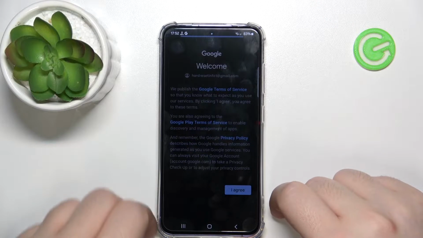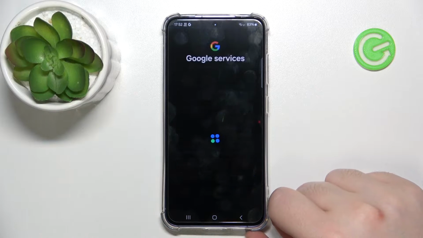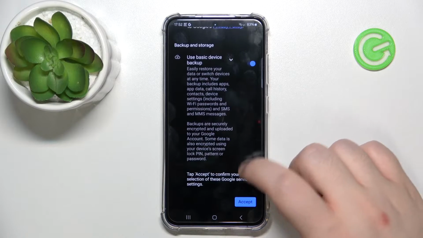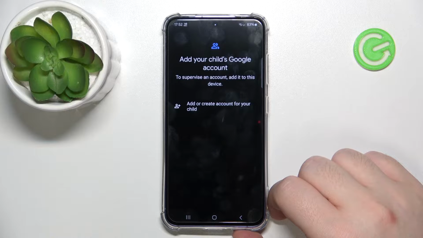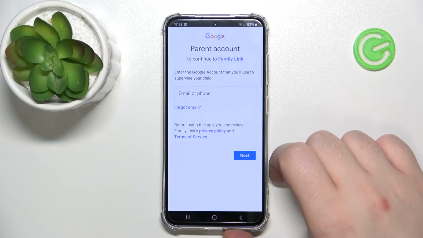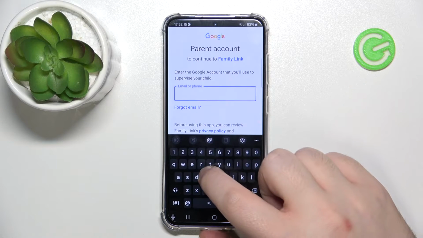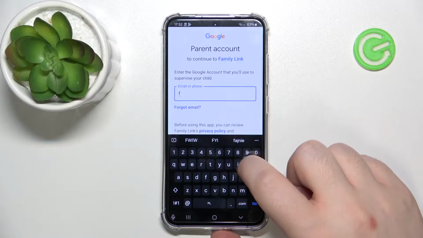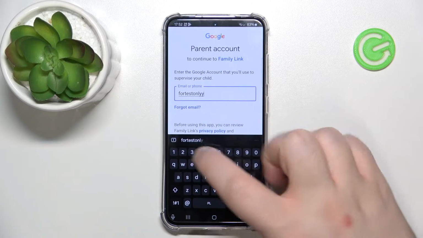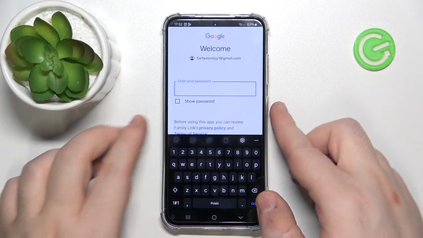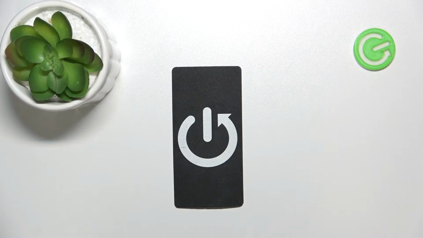Now click I agree. Now scroll down and click accept. And now you have to select your account. And you have to enter your parent email. And now you have to enter your parent password.